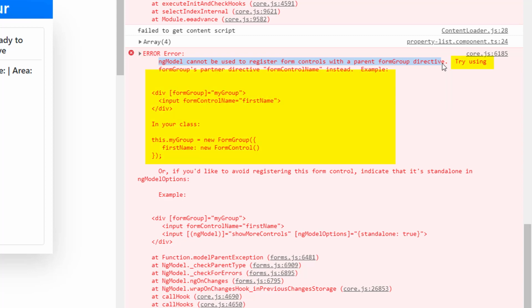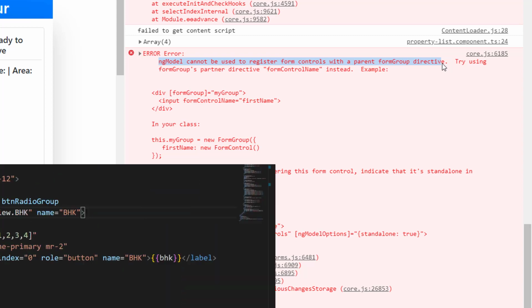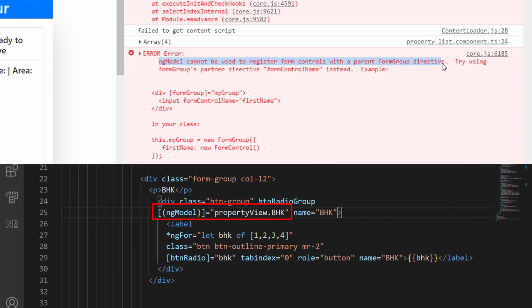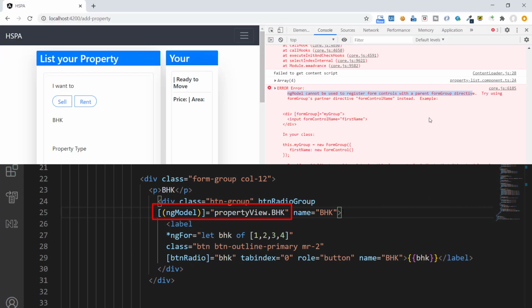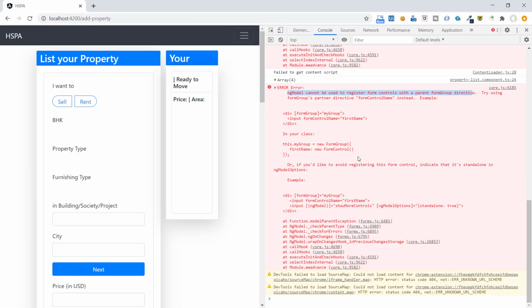It is suggesting to use form control name in place of ng model, but we cannot do that at the moment for all controls because we have not yet defined all controls in reactive form, and we also need this ng model for two-way binding to display property card preview as well. So we cannot remove this ng model.